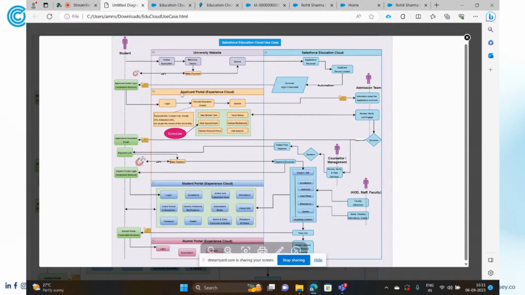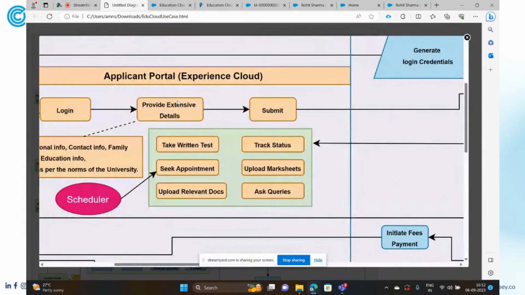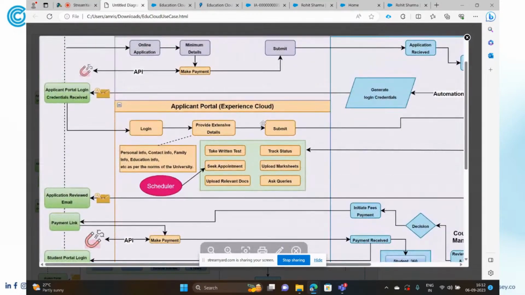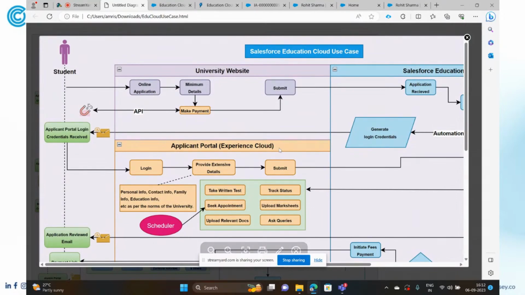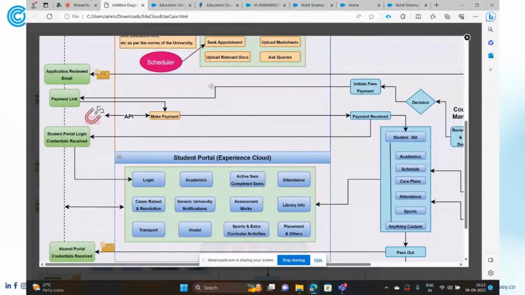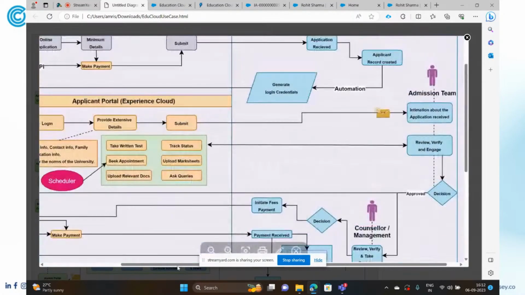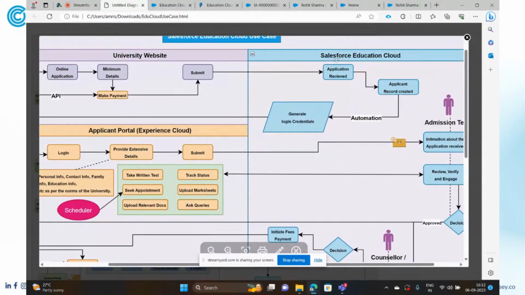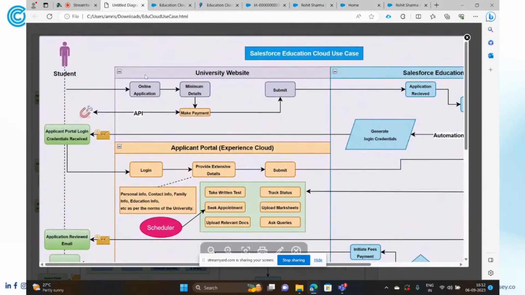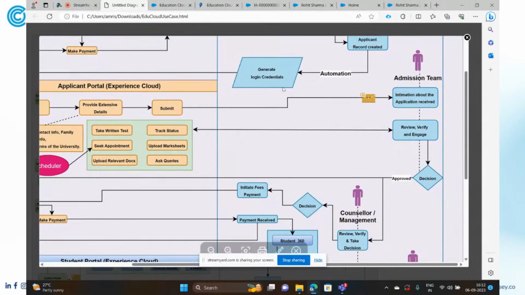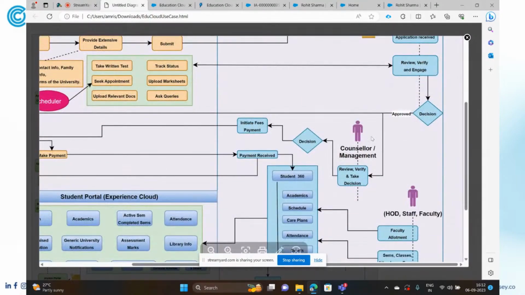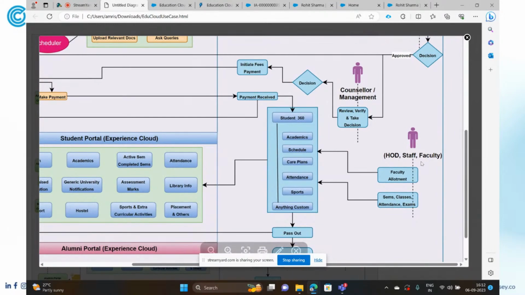And also you can see here the applicant portal, the student portal, and the alumni portal. All these touch points are well connected with Salesforce Education Cloud. You will also see the small actors here in pink. Student is one persona, and then there are some personas like admission team, counselor or management, and HOD, staff, faculty.